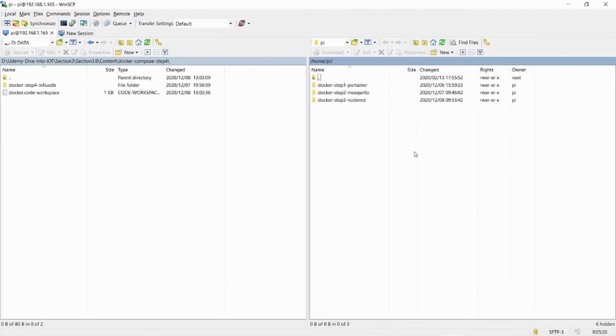Right, okay, in this section I am going to go through the steps to install InfluxDB. This is very much the same process as before, like we've done with the other 3 steps, Portainer, Mosquitto MQTT, and Node-RED. In this case we will now do step 4, which is InfluxDB. So what I will do is copy that across into our Raspberry Pi using WinSCP. Okay, as simple as that.